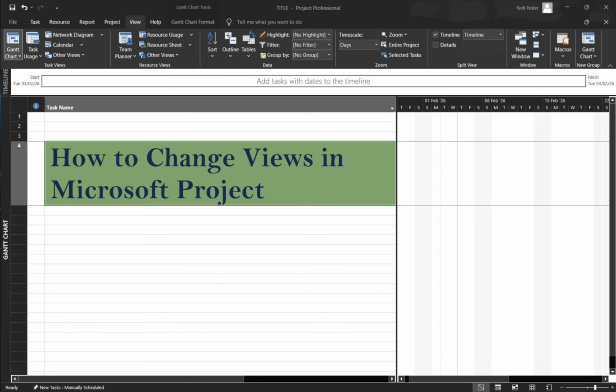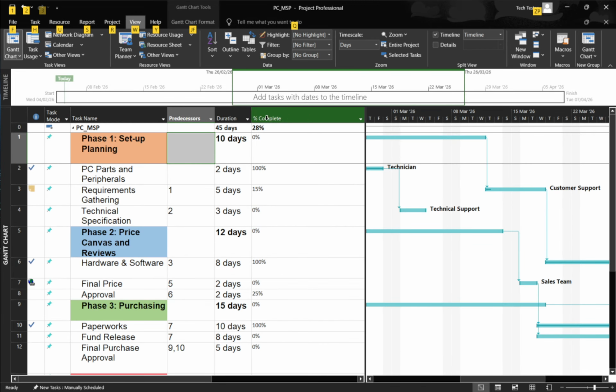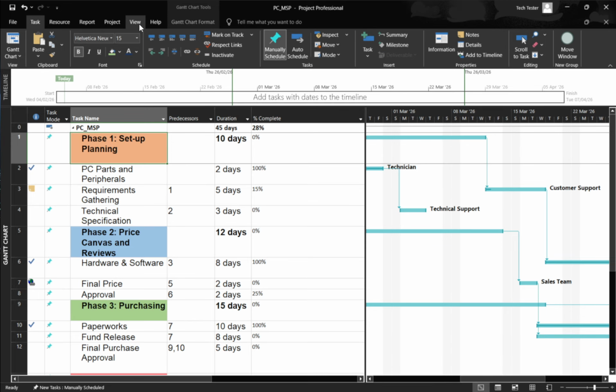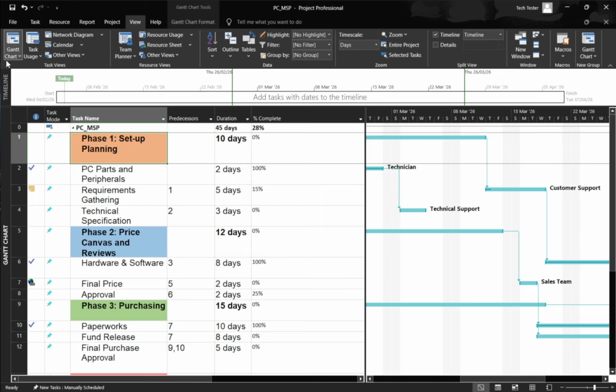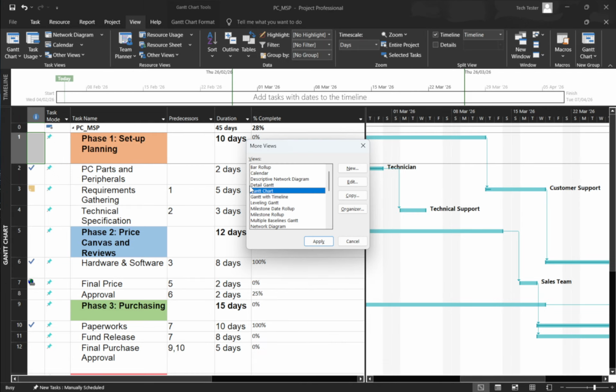Let's start with the fastest method, the ribbon. At the top of the Microsoft Project desktop app, click the View tab. In the Task Views or Resource Views group, simply click the name of the view you want. For example, choose Gantt Chart to see your task list with timeline bars, Calendar to visualize tasks by date, or Task Usage to see tasks alongside who's doing the work and when.